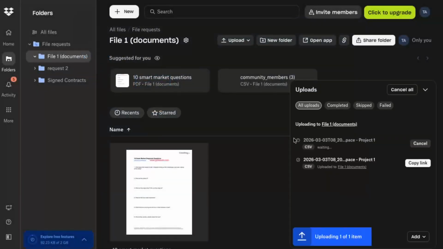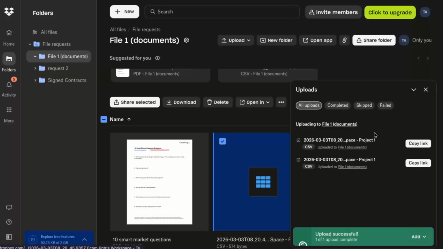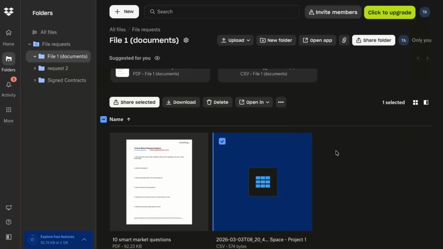Now, find the updated version of the file on your computer. Make sure the file name matches the existing Dropbox file exactly, including the extension. For example, if your current file is called report.pdf, the new file should also be named report.pdf. Select that file and then click on Add or Open, depending on your system.